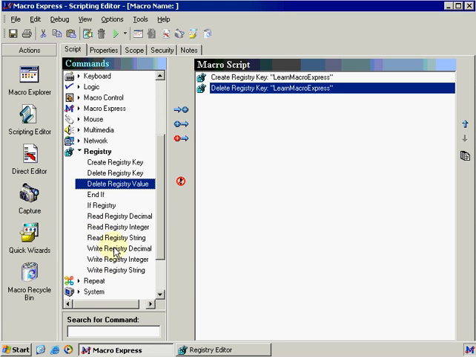Write registry decimal, which will write in the registry decimal number. The write registry integer will enter only an integer number, and the write registry string will enter a text or number string into the registry. Now in this example, we're just going to focus on the write registry string. The other ones are used quite often, however, the string is the one that's used the most.